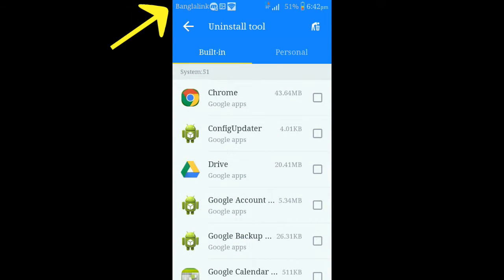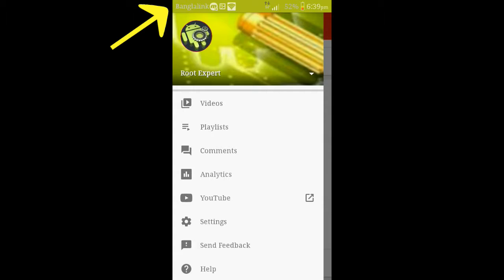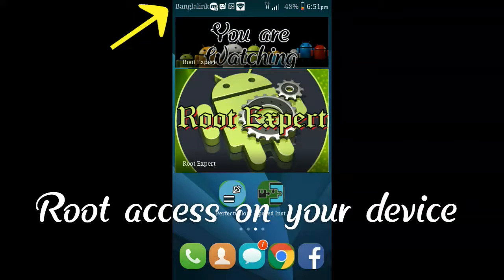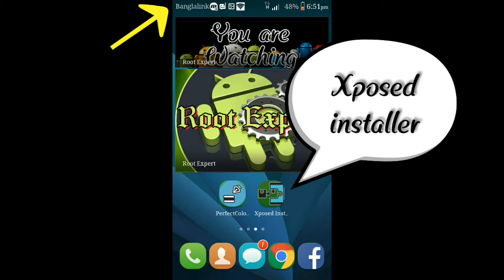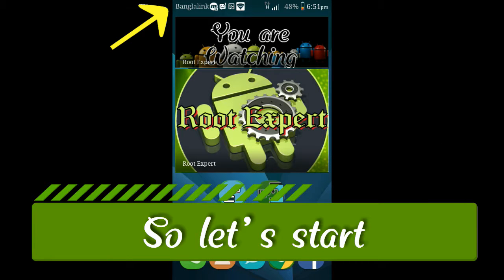To add dynamic status bar, you will need root access on your device and Xposed Installer application. So let's start.